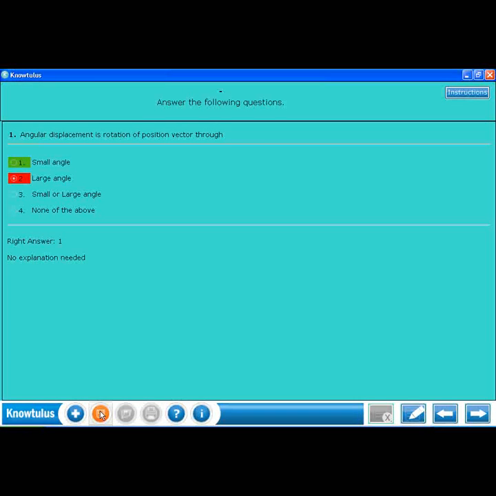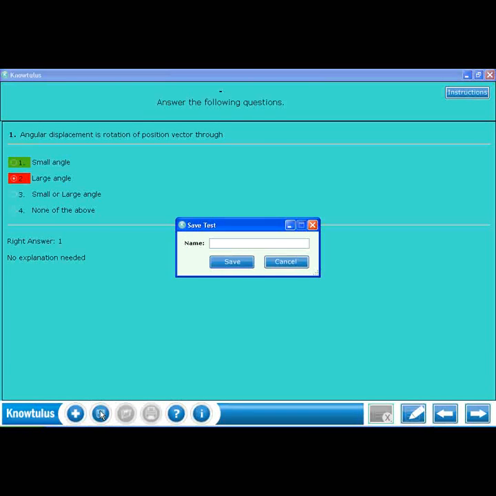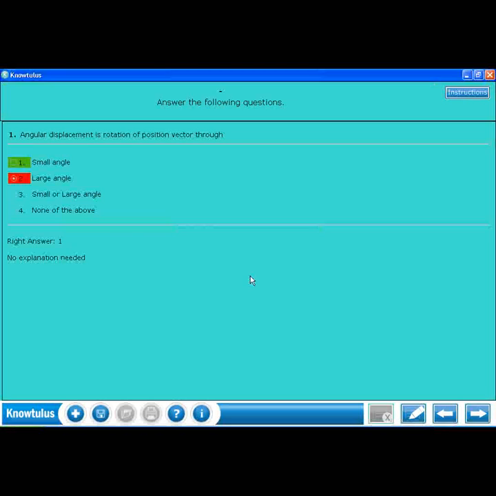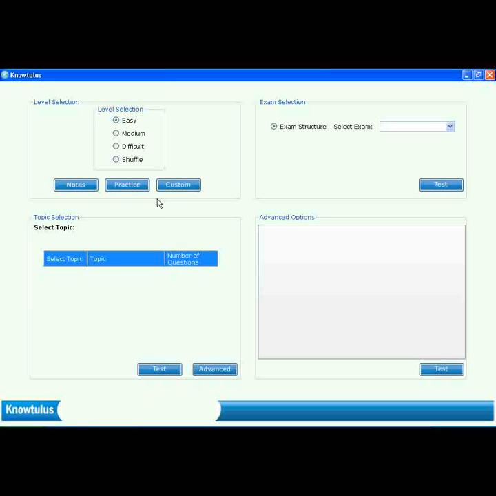This button is used to save the test for future reference. Click on this button, then give the name with which you want to save this test. And click on Save. You can retrieve this test in the future at any point of time. This button you can use to go back to the main screen. Now we are back on the main screen.